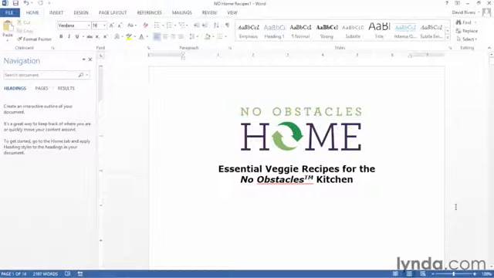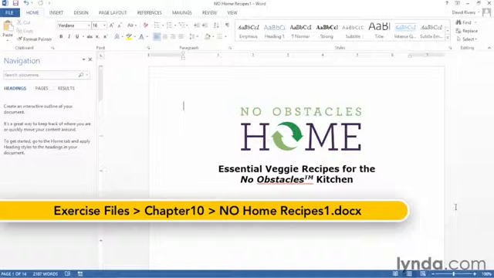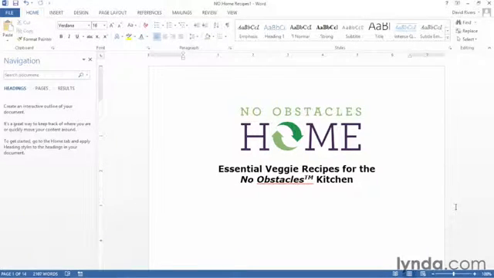If you've ever been working in one of your Word documents, maybe entering text or formatting a certain way, and realized you've done this before, and you're probably going to do it again in future documents, you might want to consider recording those steps in a macro. That way you can simply play it back when you need it. That's what we're going to do with our NO Home Recipes 1 document here.